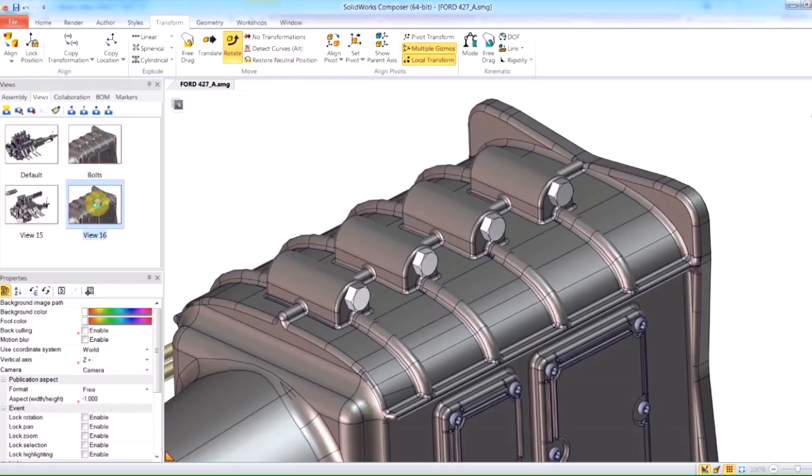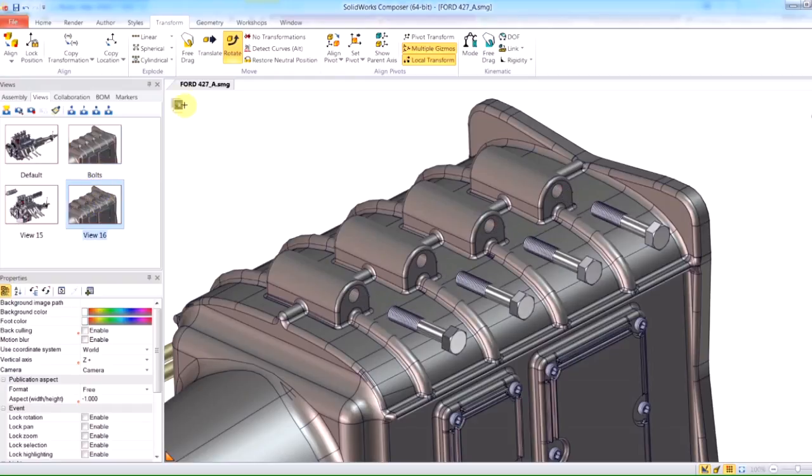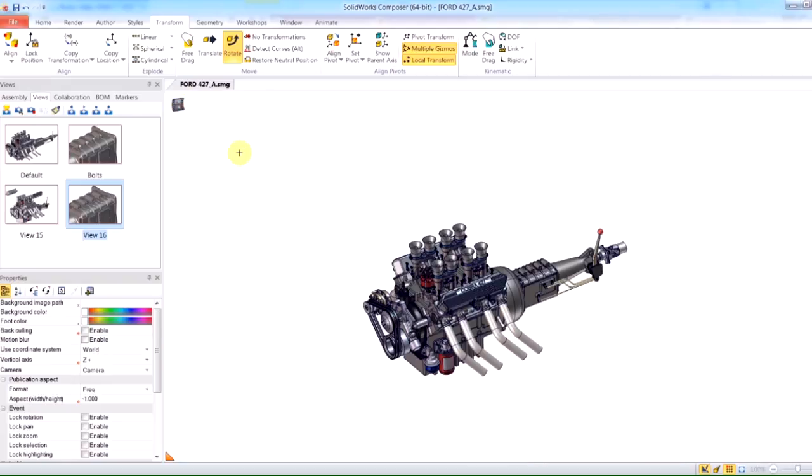So all these techniques will work in both the view mode or, of course, in animation mode as well. So try those out next time you need to translate or rotate an actor. See if you can get the desired results by using the multiple gizmos mode or the local transformation mode.